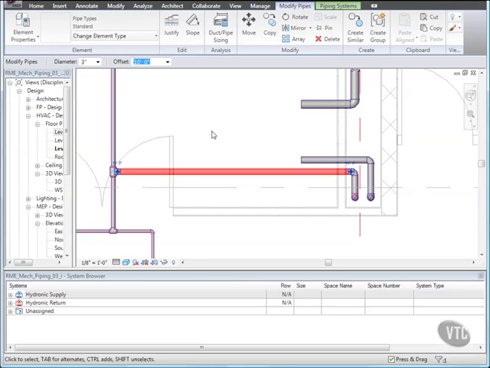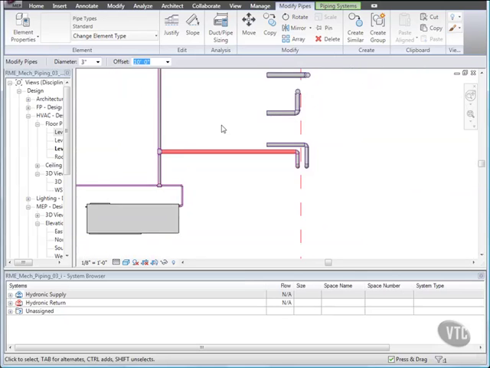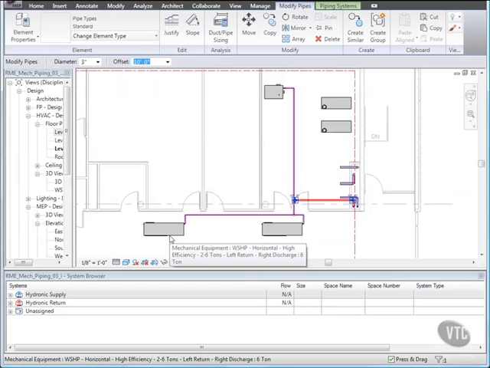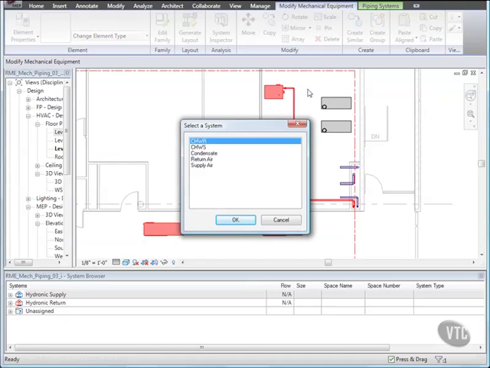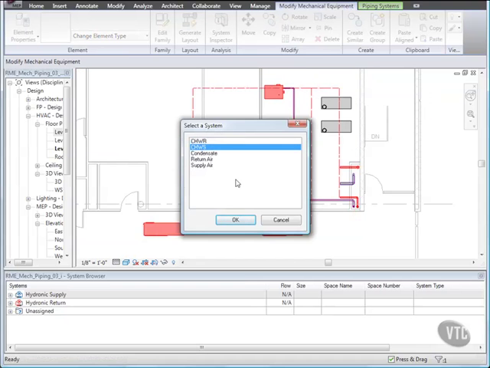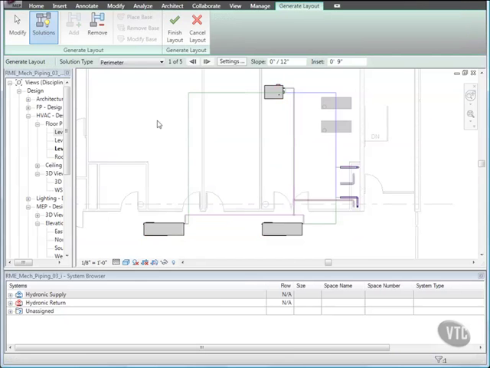Next, we'll manually modify piping in layout mode. Zoom out and select the heat pump after clearing the selection. And from the Layout panel drop-down, select Generate Layout. From the Select the System dialog, select CHWS and click OK. On the Options bar, for Inset, type 1 foot 6 inches and click Settings.